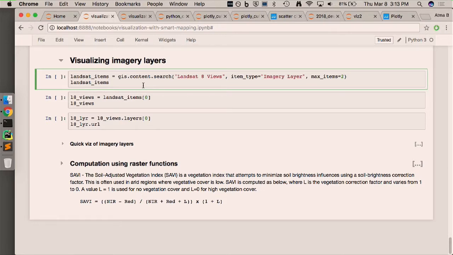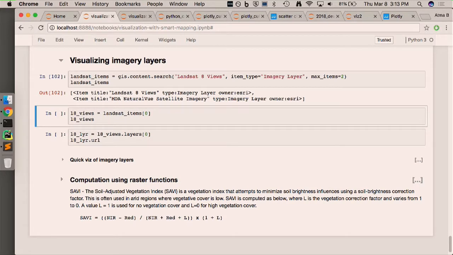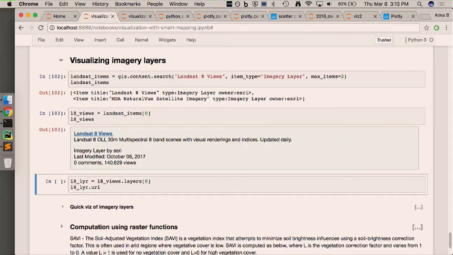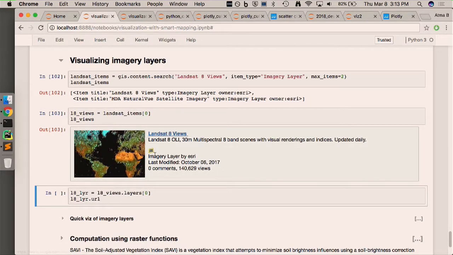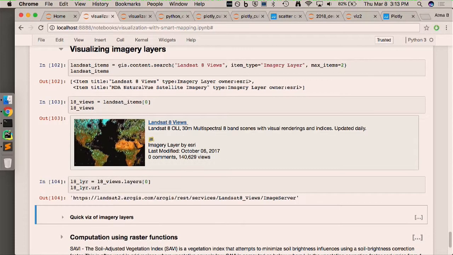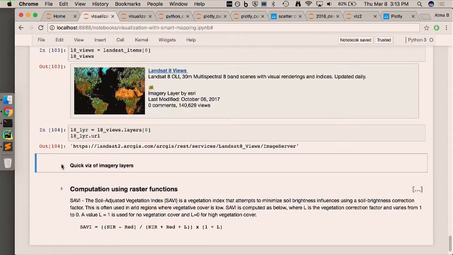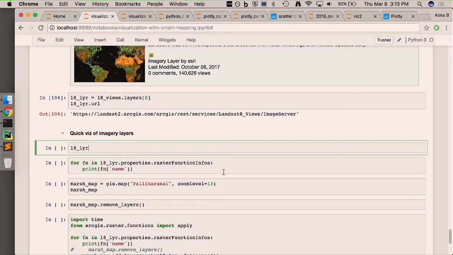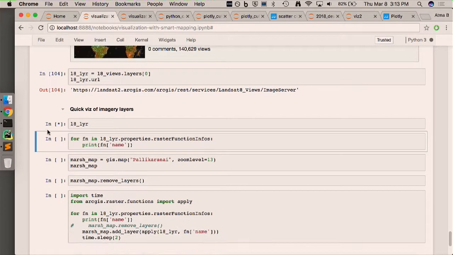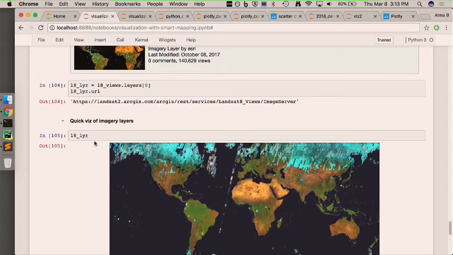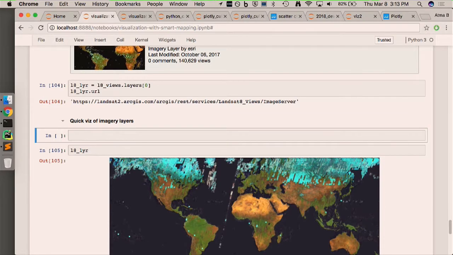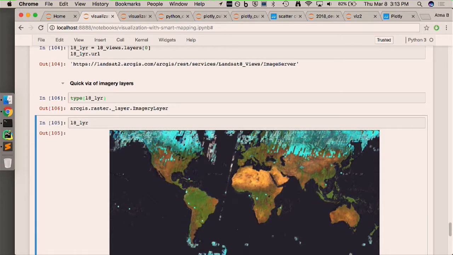So I'm going to search for Landsat imagery layer. This contains Landsat satellite scenes. I'm picking up the Landsat 8, which is the latest Landsat. And let's start working with that. Let's take a look at these items. When you just query the Landsat layer, this is an object of type imagery layer. So I can do a type on L8, and you get imagery layer object.